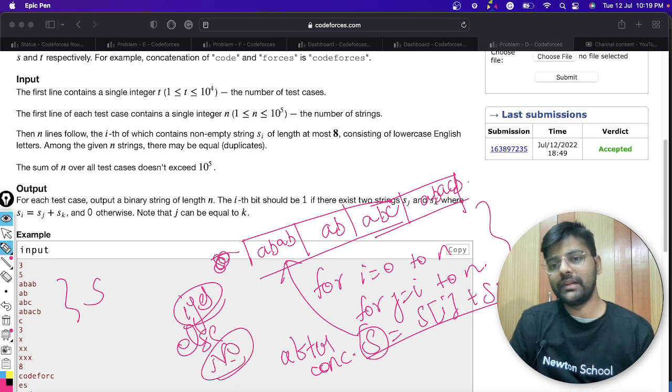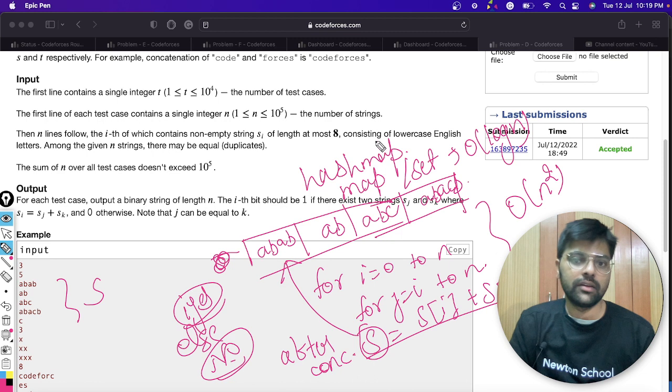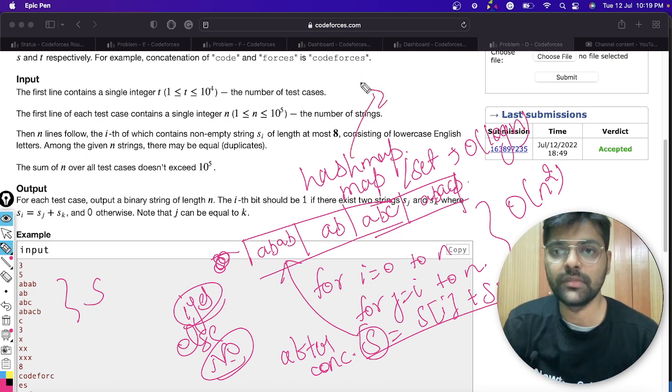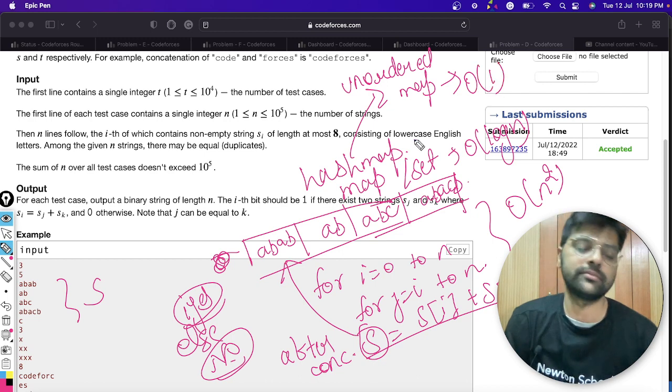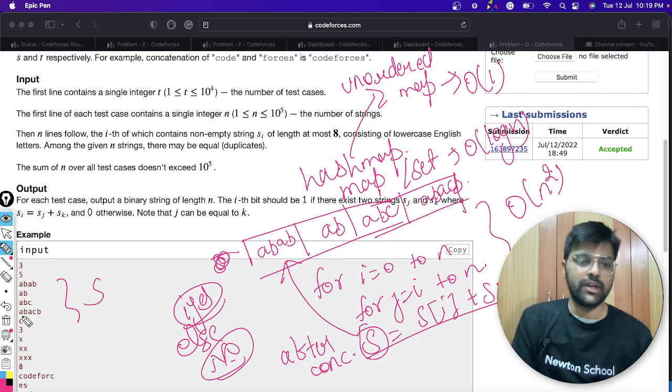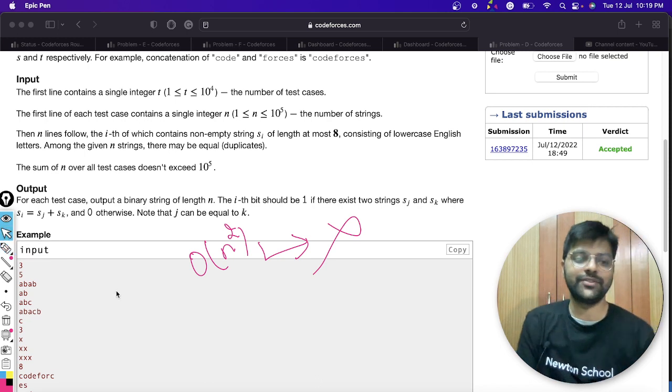right? So what will be the time complexity? Order n square, and order 1 for lookup if you have maintained a hash map. If you use map or set, then order log n. But if you use, let's say, unordered map, then it will be order 1, right? Till now it is clear. But will the order n square solution pass? Order n square solution won't pass, right? Then we will have to optimize it further.